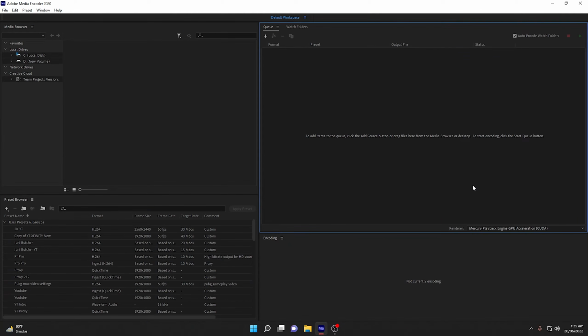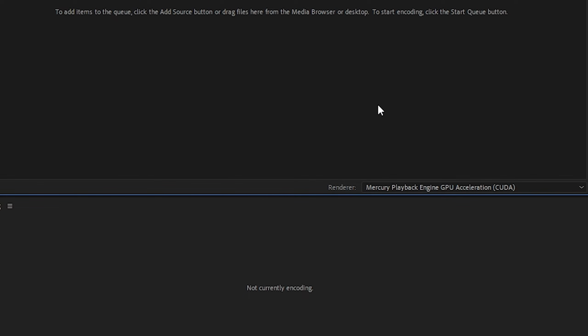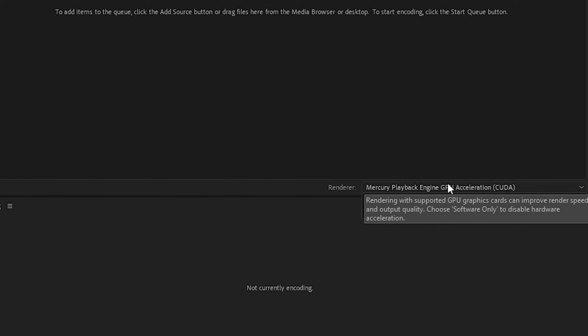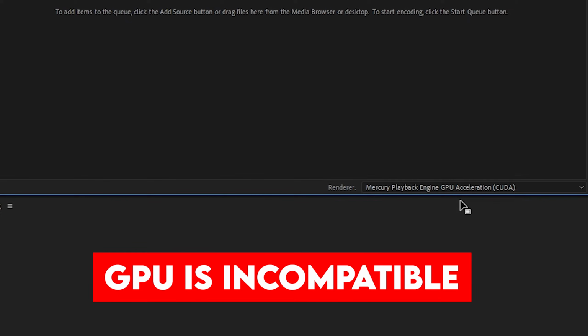Now after applying all these settings, you will be able to see GPU acceleration in the renderer if you are going to render in Adobe Media Encoder. So that was it guys, and I hope you like this video. If you are still unable to see GPU acceleration, it means that your GPU is not supported by the creative apps. You need to update your GPU.